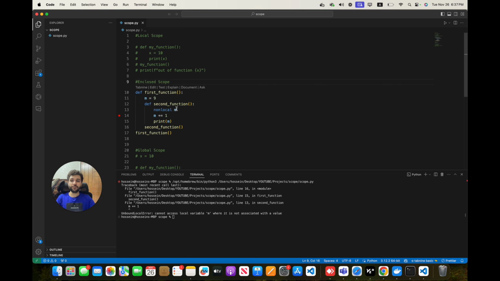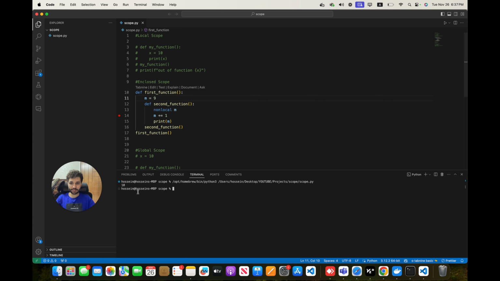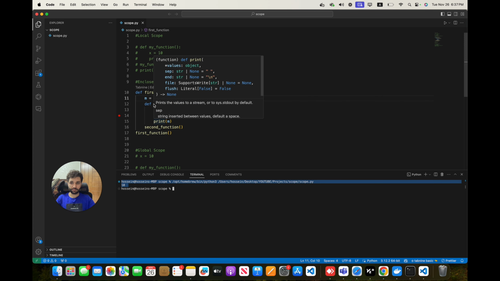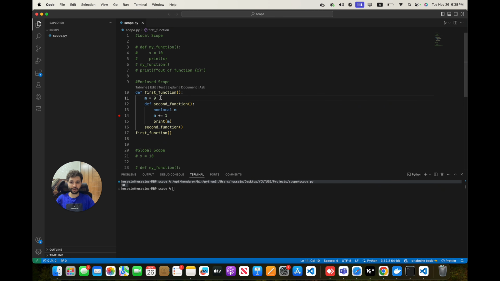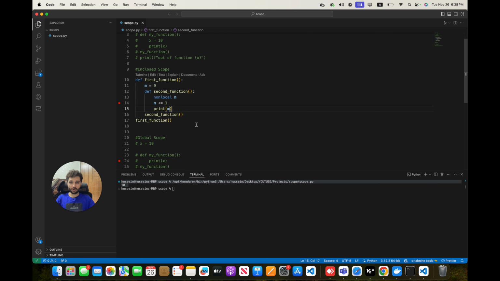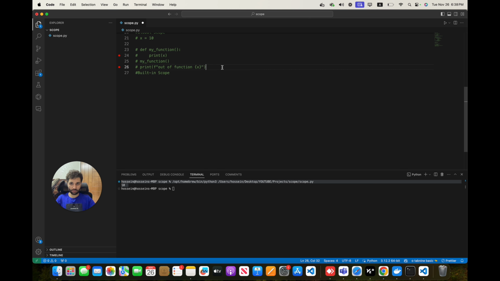In this case, it will identify m as a nonlocal variable. It goes elsewhere to find the initial value of m, and after that it will print it out. As you can see here, we have 10. The initial value of m is 9, and after that it increases it with this line and prints m here. This is enclosed scope.